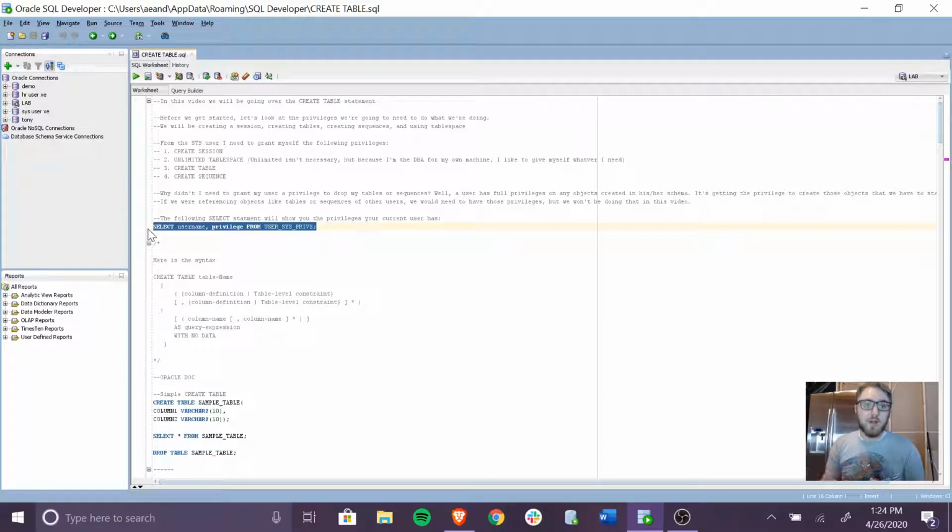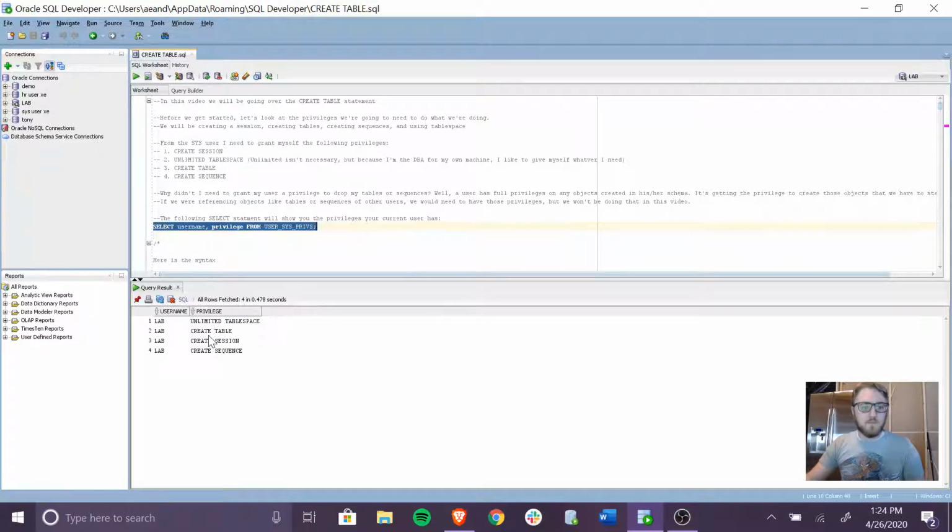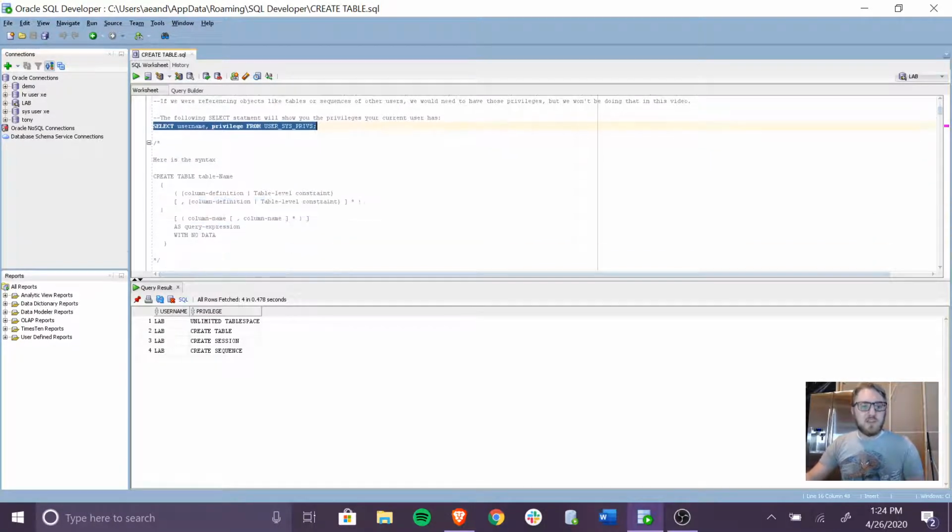is that you don't actually have to run all of the code at once. You can just highlight the code that you'd like to run, and on a PC you can just select F9 and it will run. And you'll see these are the privileges that I currently have in this session with my lab user. So this is right here.